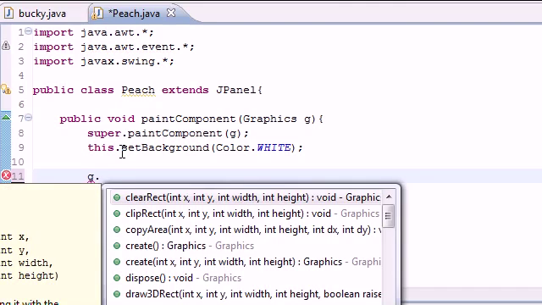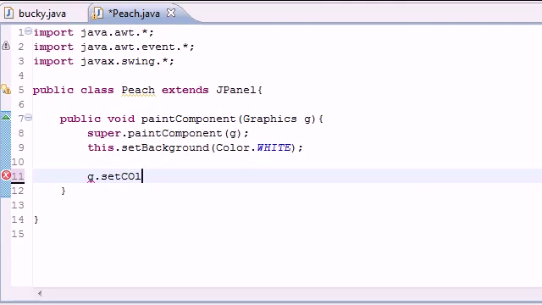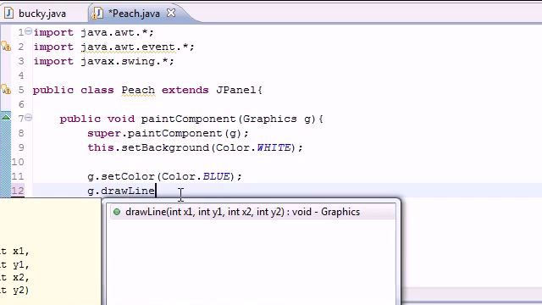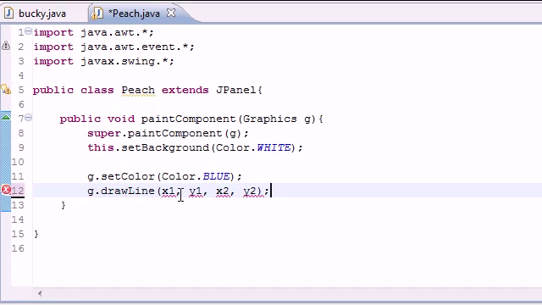So g.setColor, just like that, and we'll set it to something like blue, Color.blue. It's one of my favorite colors, so blue and white, in case you were wondering. And now let's put g.drawLine and see what we got for parameters. We got x, y, and x, y.